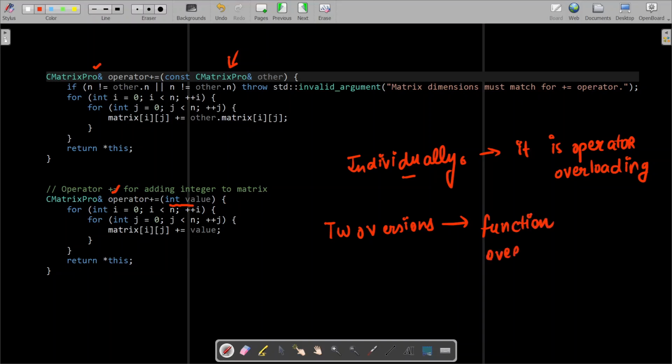Function overloading. So try to think of these things. You will recall, okay, yeah, this was function overloading. So you will get it more. Okay, so let's try to understand this thing.